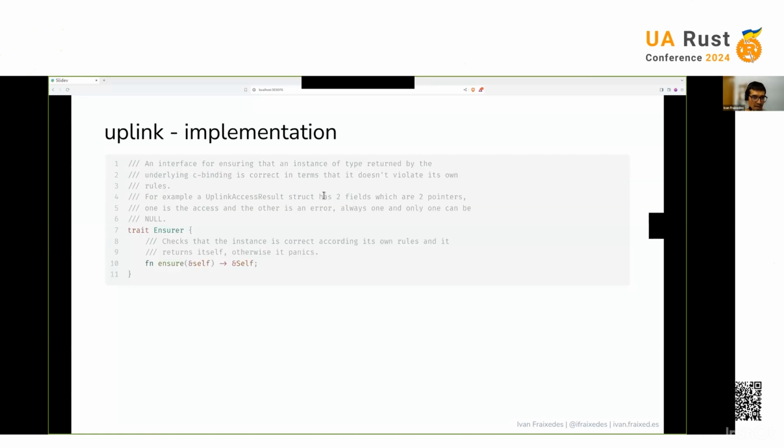After that, we created a trait called Ensurer, which asserts that the results we are getting from the C bindings are correct. This was the easy way to detect that we are getting a bug from the uplink C. So if there is a bug in the uplink C that is returning a wrong value, that we won't know how to handle, we know that it's not correct, then we can check every time these structs that have two fields, the value plus the error.